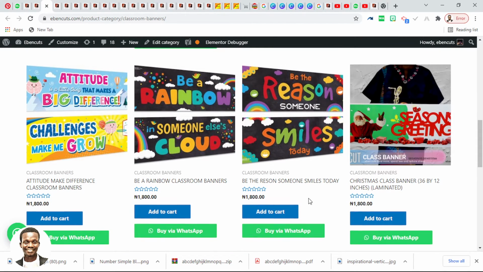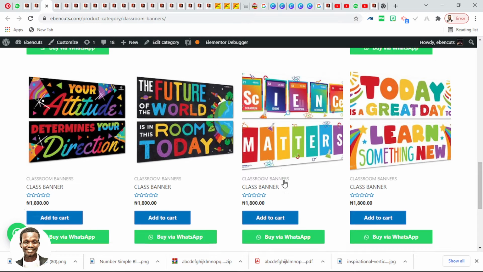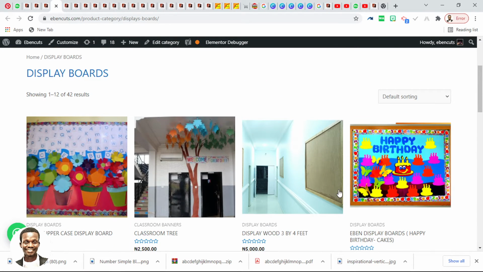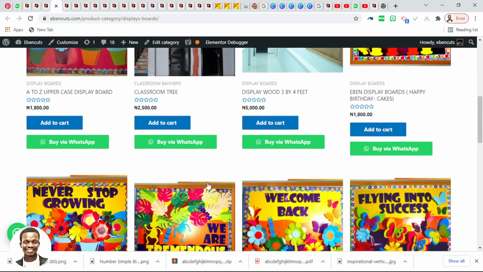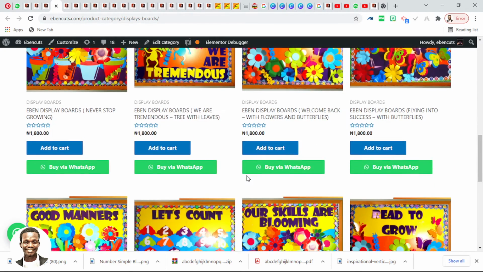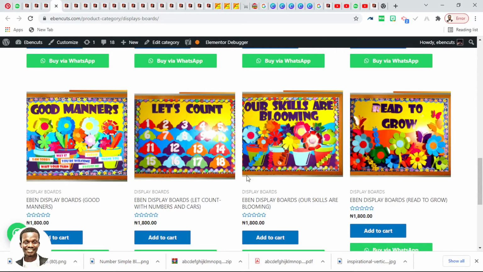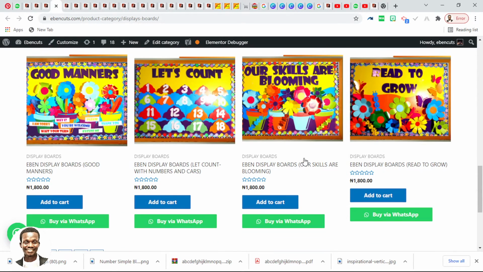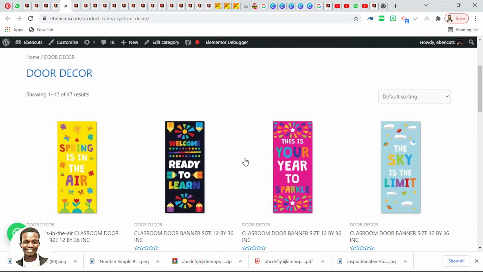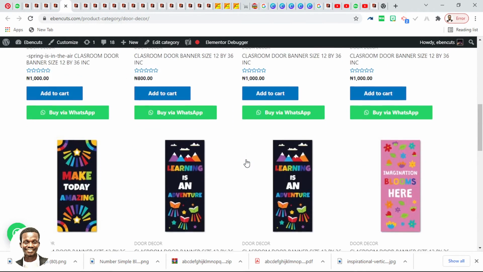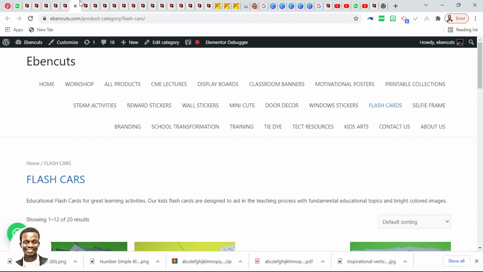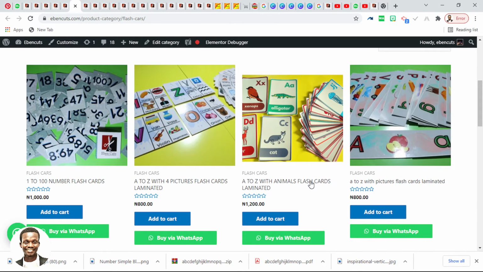Christmas is around the corner, and you can also see a lot of that. And also you can see a lot of our display board. We have a lot of them. Everything is already cut in a pack. You only need to open the pack and arrange them according to what you are seeing up here. We also have a door banner. This is a door banner that you can use to transform your learning environment, easy to use. We also have flashcards.